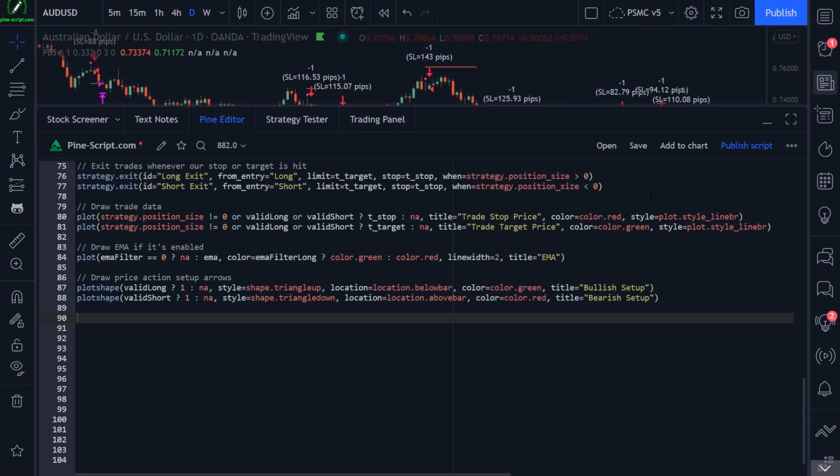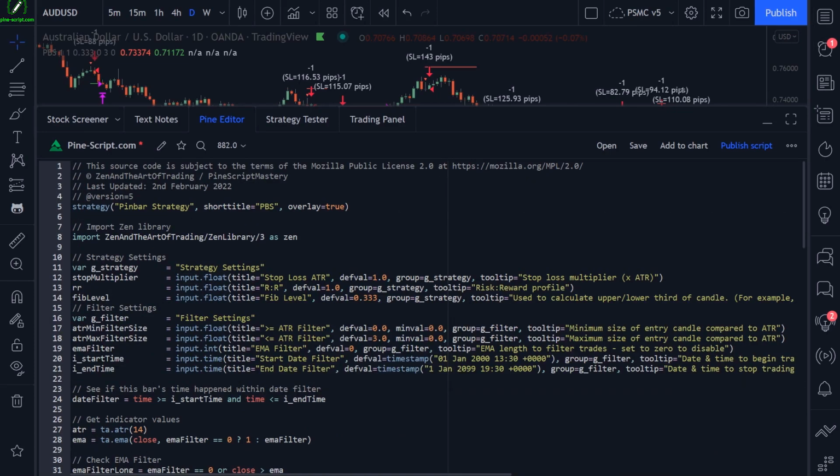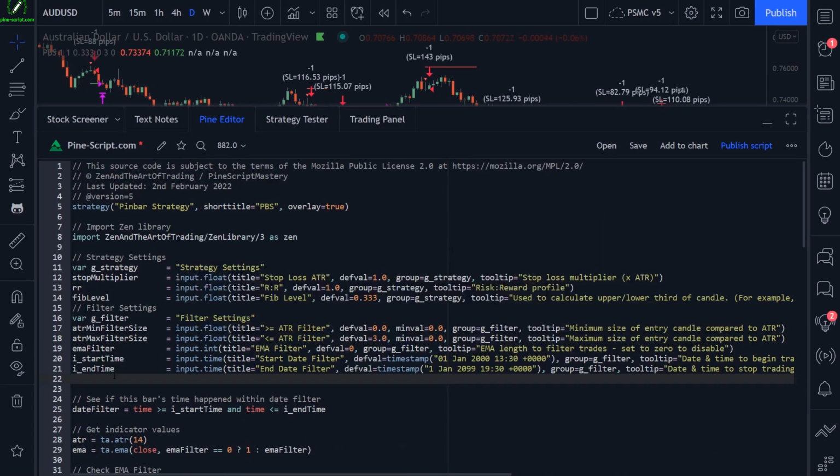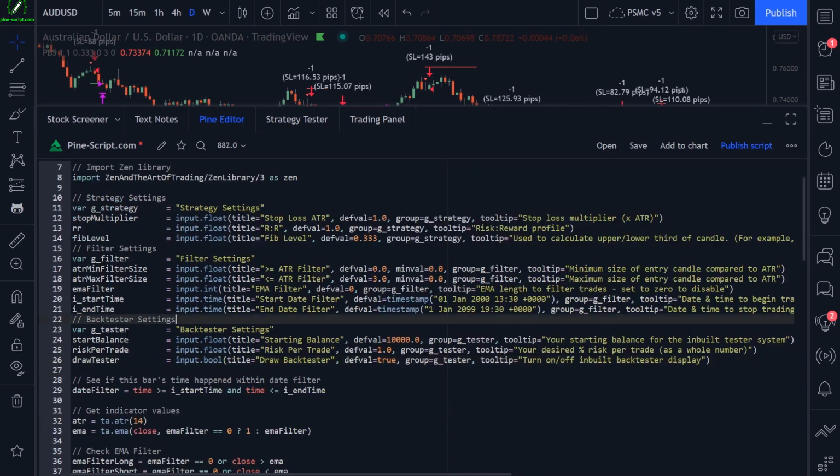So I'm going to copy this code up to my user input section and paste it at the bottom of my settings. We're getting a starting balance, which is just a float type, a risk per trade, which is also a float type, and a draw tester, which is a Boolean type. By default, we'll have a $10,000 account balance and risk 1% per trade.